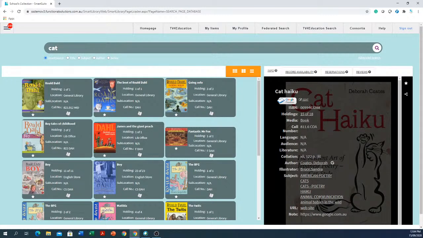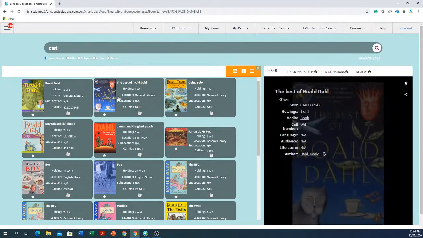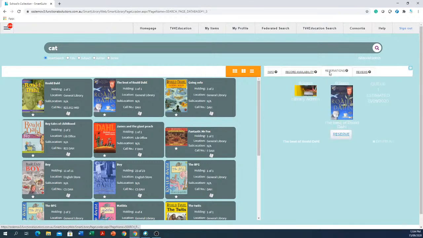Now, if you wanted to reserve a book, as long as you're signed in, okay, it says sign out, if you click on the book you want to reserve, and providing you're allowed to reserve, you just click on reservations and go reserve, and it'll come up on the bottom. Now we're going to talk about circulation parameters in a minute, but that's how you can reserve a book.